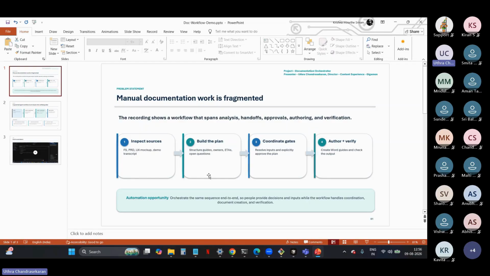I mean, there is a whole lot of analysis that we need to do on the sources, and then we have to create some structure, then have that content plan reviewed, approved, and then start with the authoring. And then there is a whole lot of effort that goes into that. So we just want to see how we can orchestrate automation. There is a lot of automation opportunity out here. So that's what I took up as the problem statement.